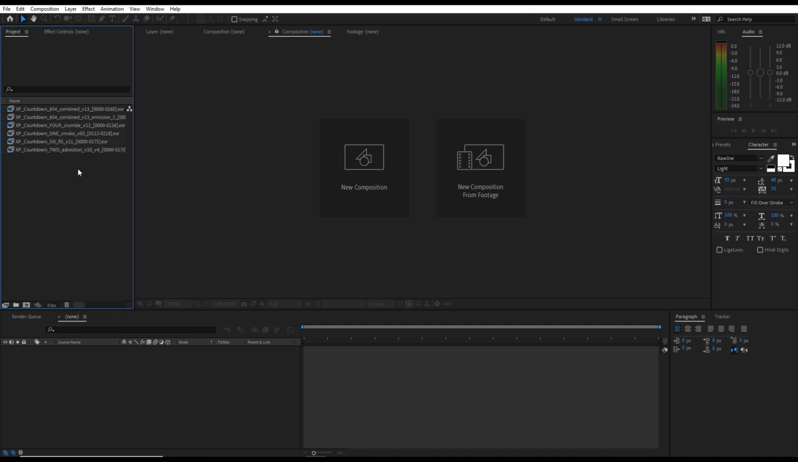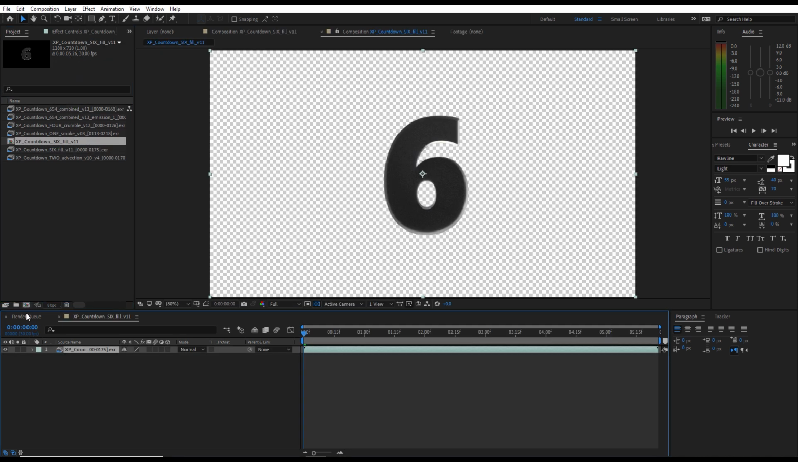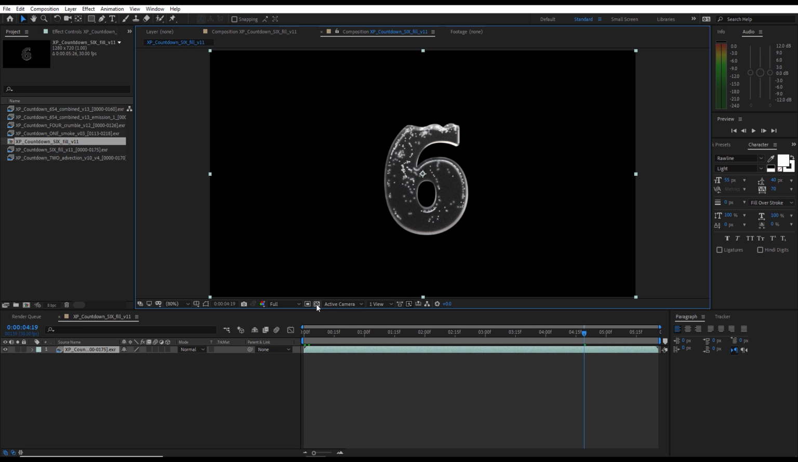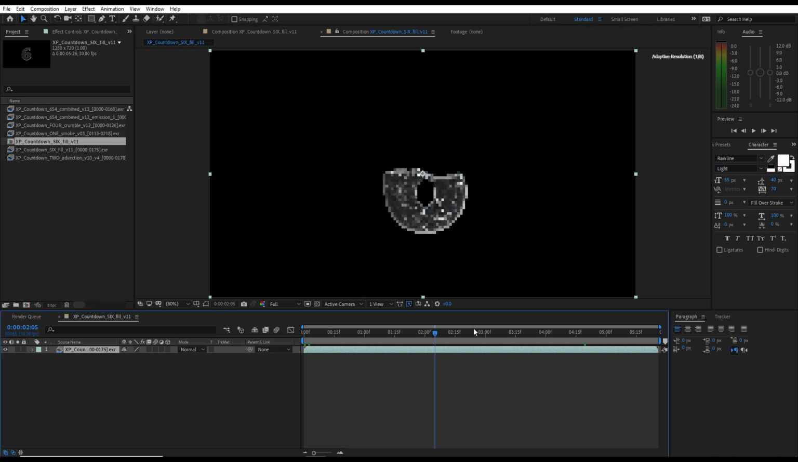Excellent. So let's bring in our 6 fill to start with. If you drag it onto this little icon here, it'll make a new composition from that sequence. And there we've got our 6 fill. At the moment, this is giving us a representation of the transparency of our alpha. To get rid of that transparency grid, you just press this toggle button, and then we can see it rendered on black, which is the look that we're going to go for. And there's our 6 fill.